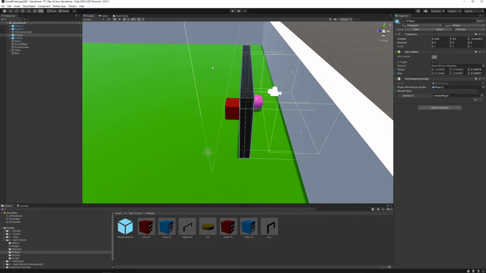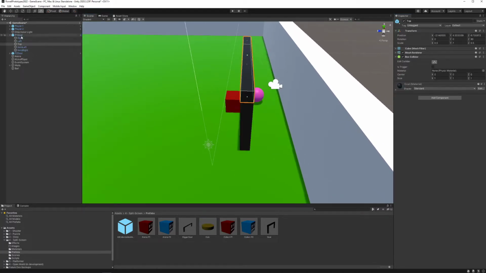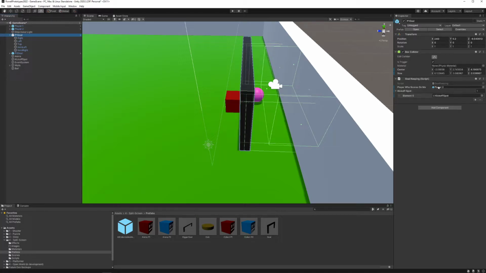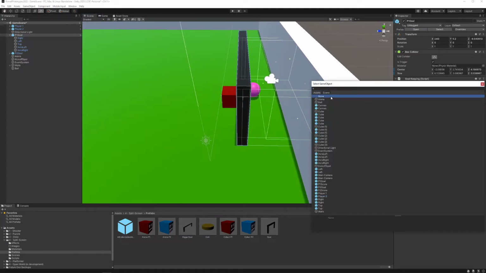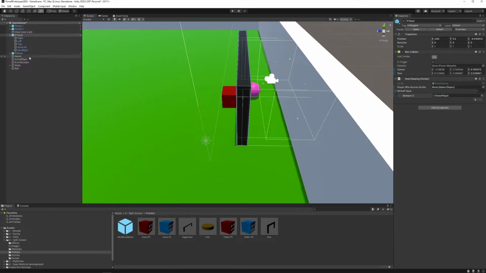But we need to know who it processes the goal for. So notice this says player who scores on me, meaning that player 1's goal needs to have player 2 attached to it because player 2 is scoring on this. If it isn't attached already, let's say player 2 is not attached to this, it says none, I can just click on my player 2 and drag them into this slot.